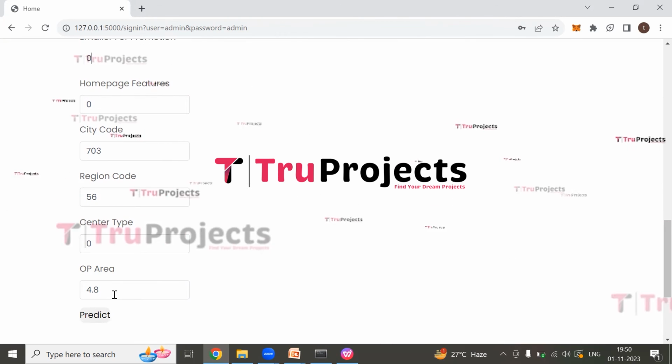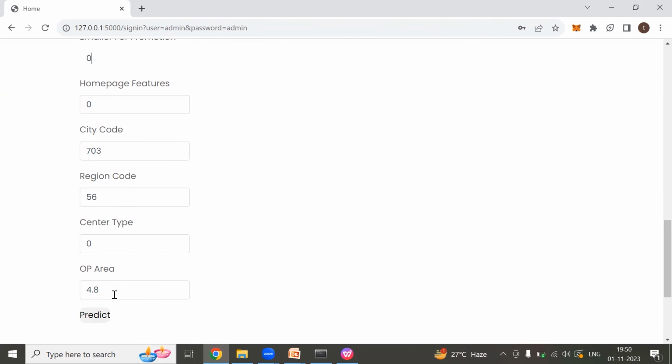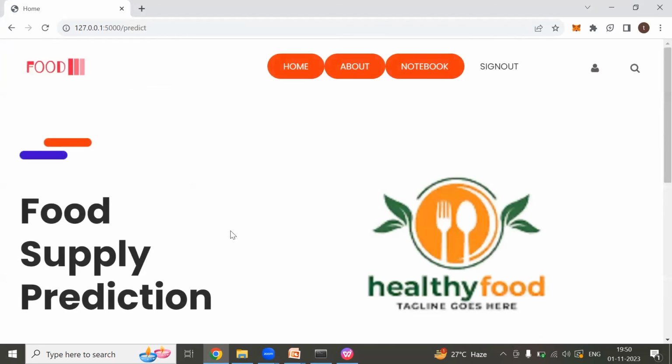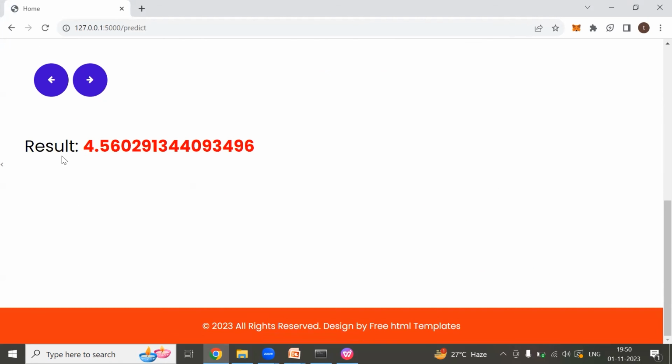OP area is 4.8. It identifies the operational area influencing the scale and demand patterns of the center. After entering all these parameters, click on predict. So here we got the result as 4.560. The primary goal is to predict or forecast food demand.